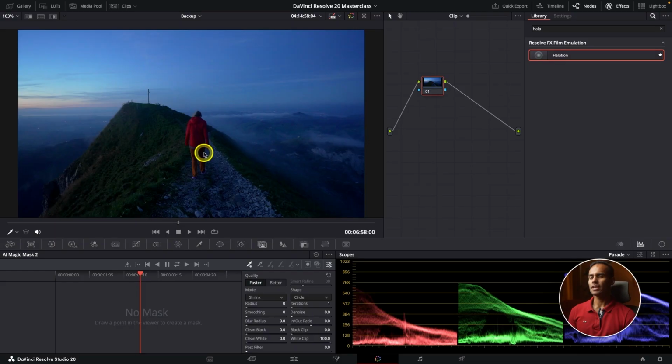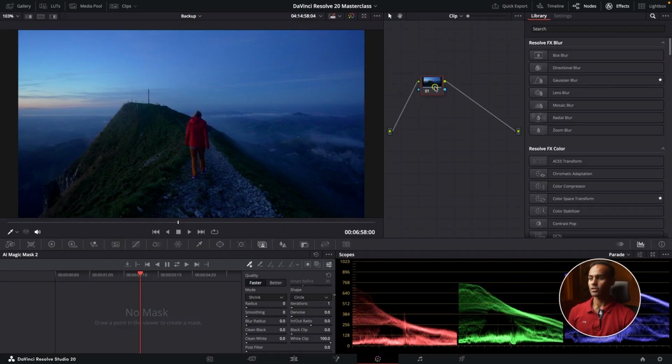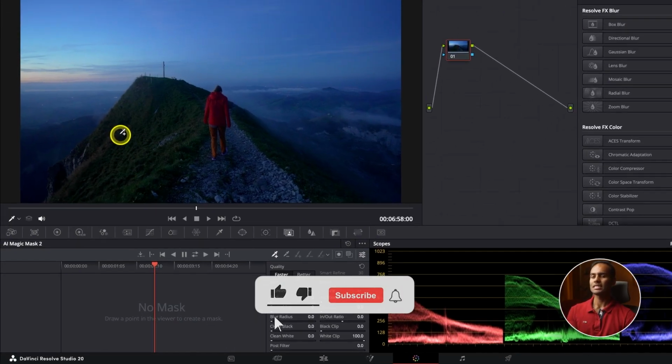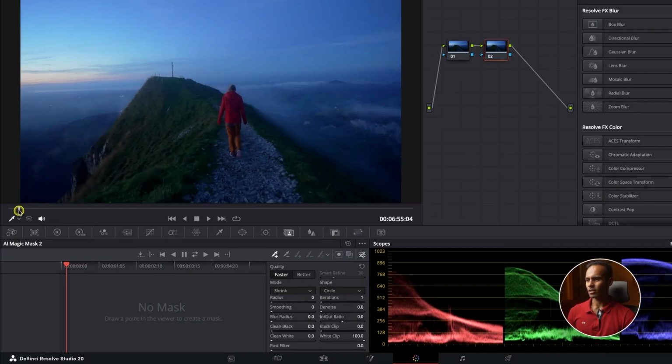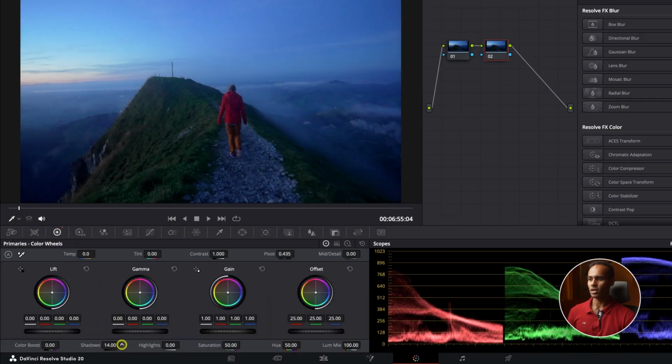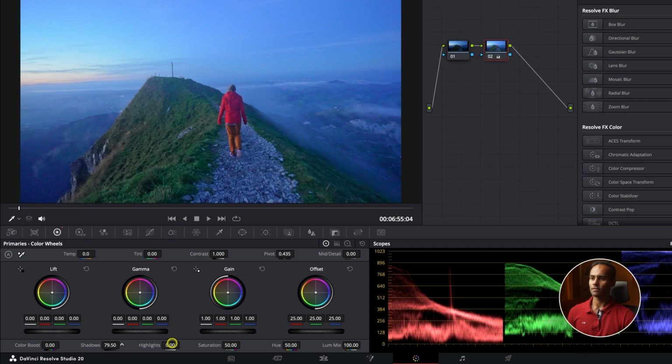So the next tool we have is a noise reduction tool. So I'll get rid of halation here. Let me give you an example. So all these clips that are included with the resource file, you can see it's a little bit darker image. So what I would do to make it a little bit brighter, I'm going to increase the shadows just for the sake of this tutorial.